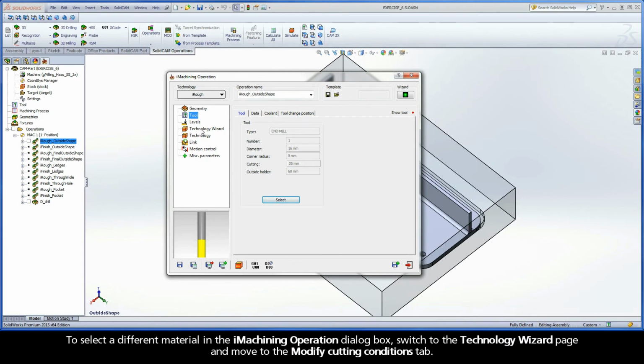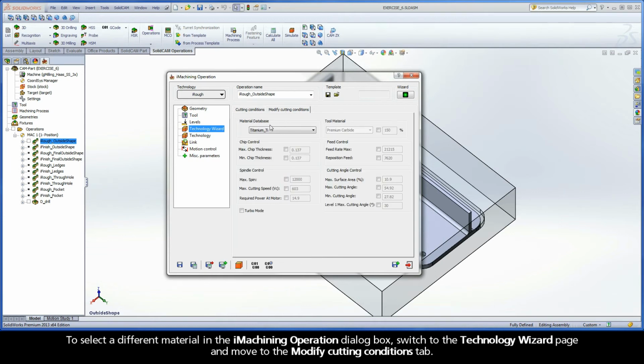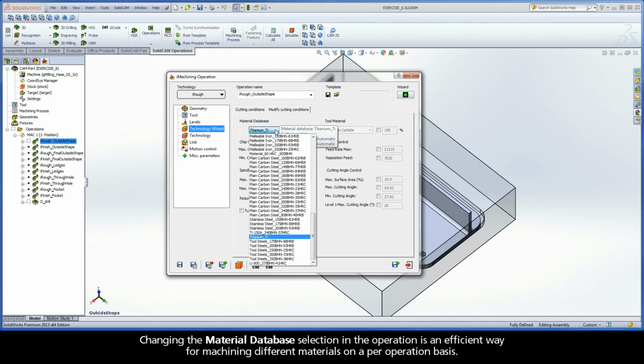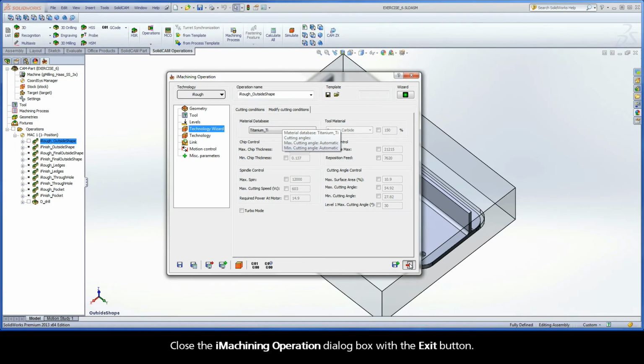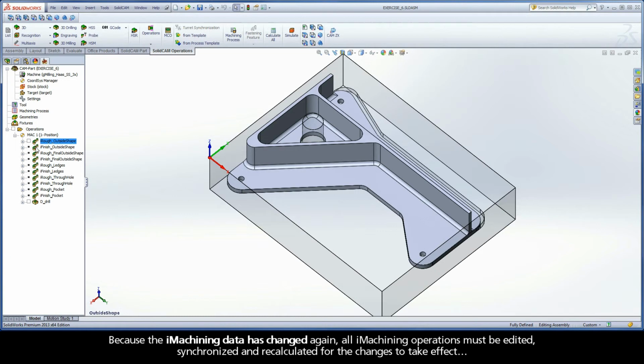To select a different material in the iMachining operation dialog box, switch to the Technology Wizard page and move to the Modify Cutting Conditions tab. Changing the material database selection in the operation is an efficient way for machining different materials on a per-operation basis. Close the iMachining operation dialog box with the Exit button. Because the iMachining data has changed again, all iMachining operations must be edited, synchronized, and recalculated for the changes to take effect.